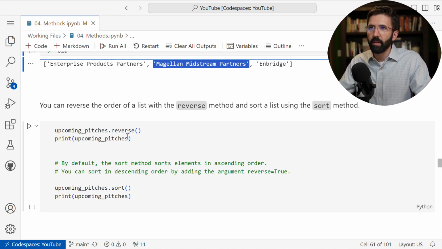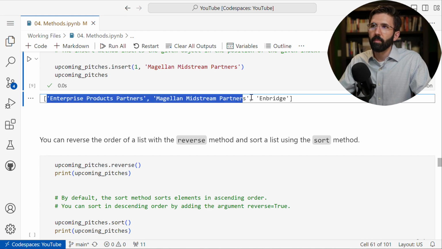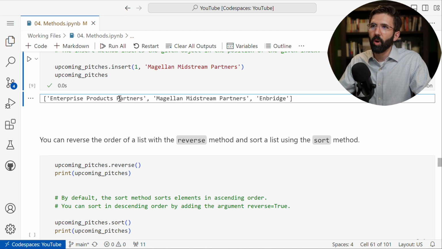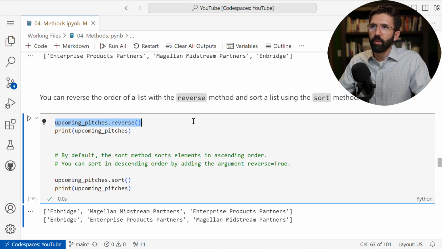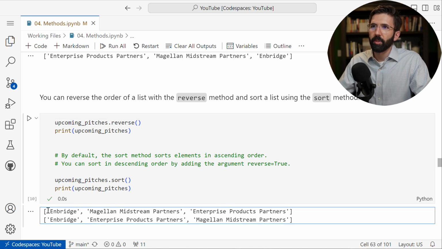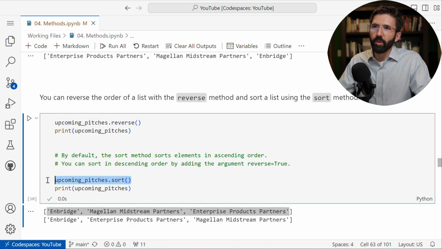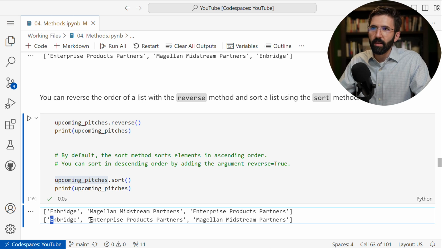You can reverse the order of a list with the reverse method and sort a list using the sort method. So here is the beginning order: Enterprise Products Partners, Magellan Midstream Partners, and then Enbridge. If I reverse that by calling the reverse method, now the elements are in reverse order. Then if I call the sort method through upcoming pitches, you'll see that my elements are sorted in alphabetical order. ENB comes before ENT, which comes before M.